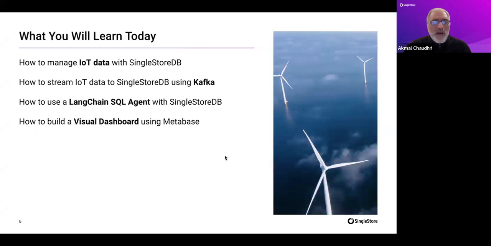So what will you learn today? How to manage IoT data with SingleStore. How to stream IoT data with SingleStore using Kafka. Very straightforward. We've actually got a public Kafka broker with a topic, ad tech, which you are welcome to use as well if you wish to do so. And again, I'll describe that and show that to you momentarily.